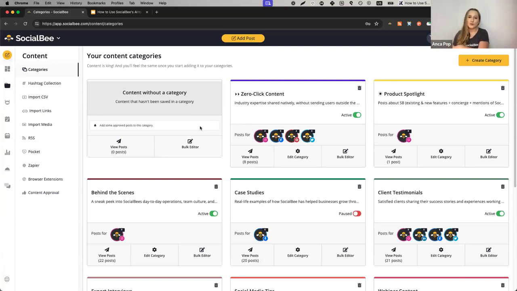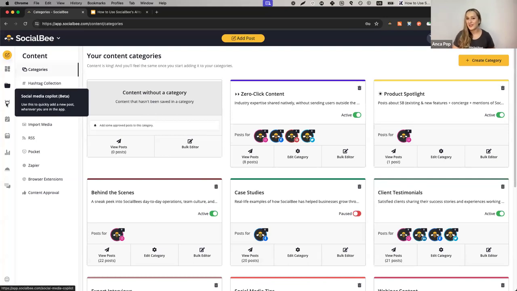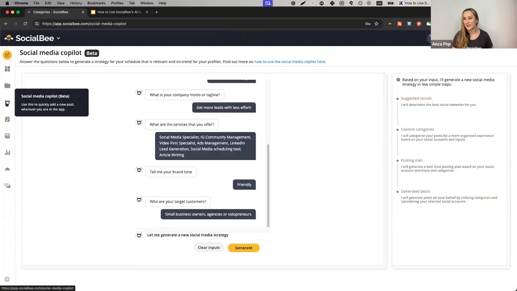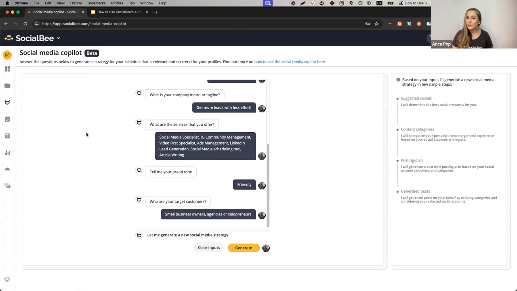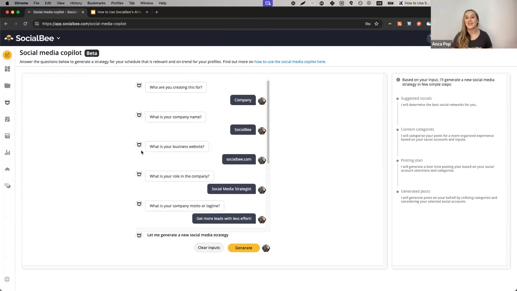Now, you can use these on your own just by creating the posts manually or some sort of automations as well. But today we're going to focus on the Copilot, which is a feature that's still in beta testing. So if you see any bugs, we're still ironing them out. But in the Copilot, you'll get an AI assistant that is ready to help you get the strategy started. So it'll start by asking you a couple of questions.